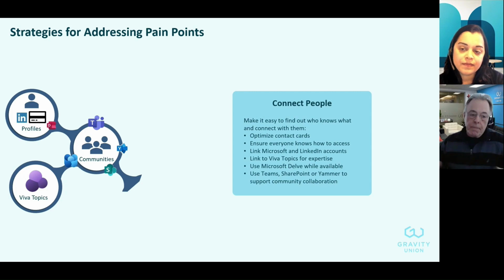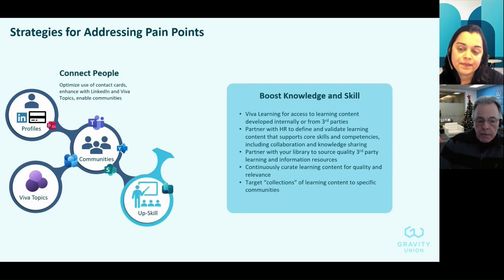You can use Teams and Viva Connect, Viva Engage, Yammer, SharePoint, to create places where people can come and learn from each other and be part of conversations where you can exchange what you know, build some commonalities and practice together, and develop some tools, techniques, and approaches. So that's connecting people. Second thing is boosting knowledge and skill.